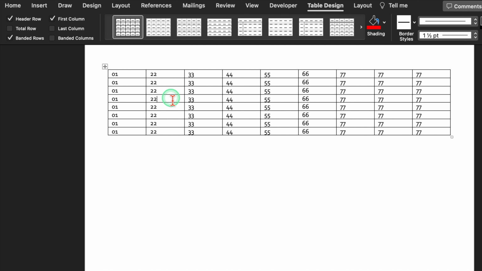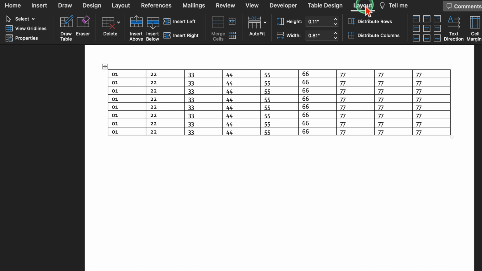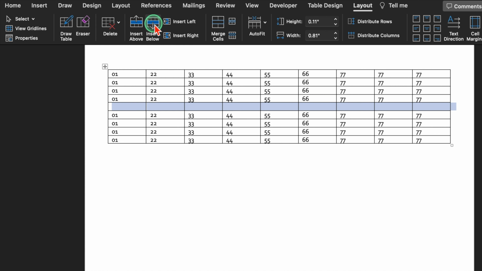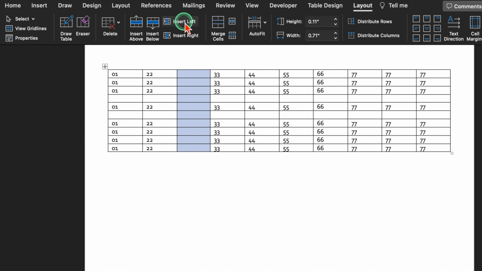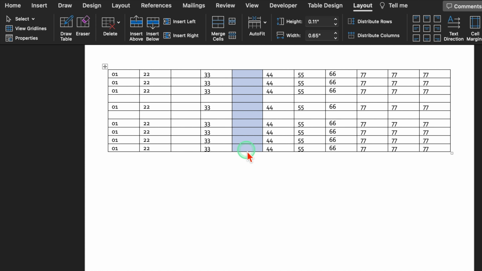As soon as we will click inside the table, we get the option of layout. I'll click over here and from here we can insert above, insert below, insert left, insert right. I'll click insert below and a blank row got inserted. Now I'll click over here, insert above and a blank row got inserted above our text. I'll click over here, insert left and the whole column got inserted. Now I'll click over here, insert right and another blank column got inserted.